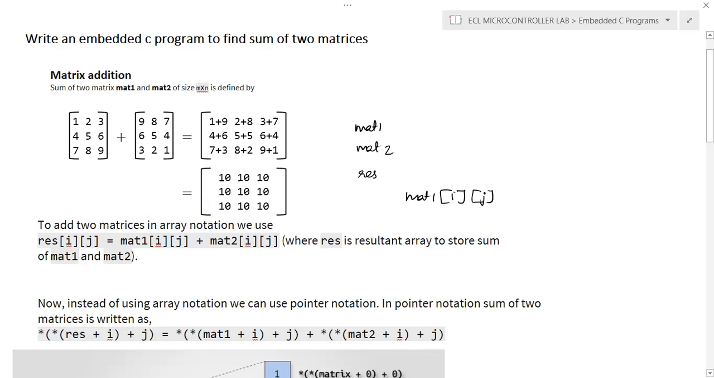And the index value starts from 0 onwards. So this is 0, 1, 2, and here also 0, 1, 2. So this is the row, here it is i, and here it is j. And the same index variables we can use for accessing the second matrix also.